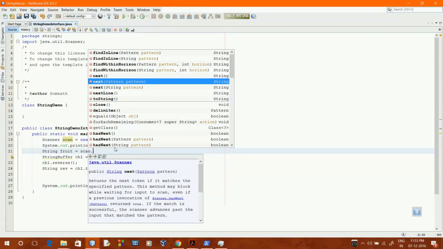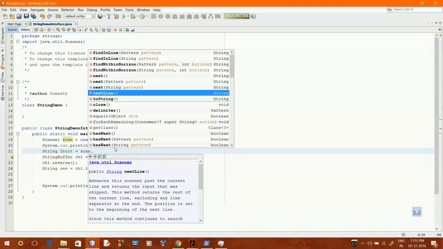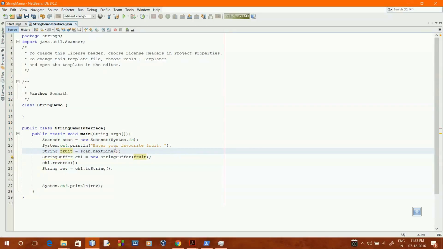Let's not bother ourselves with pattern and string pattern right now. For now, let's focus on these two methods only. So for now, I'll just use this method, which is nextLine, and this will read my entire line of input. Let's try it out.